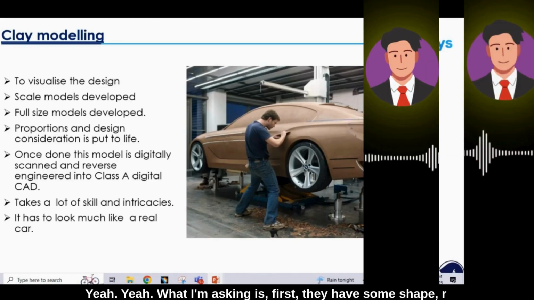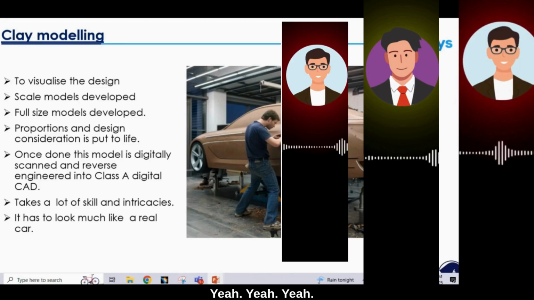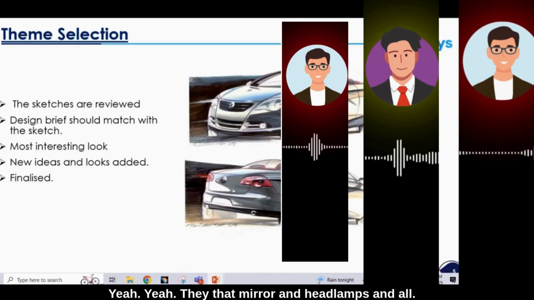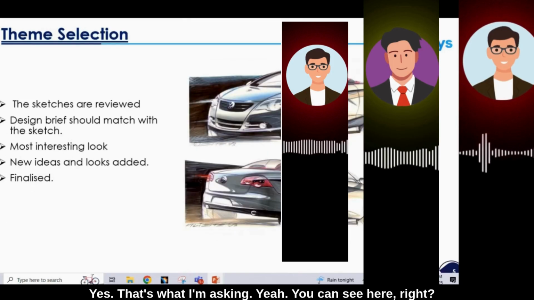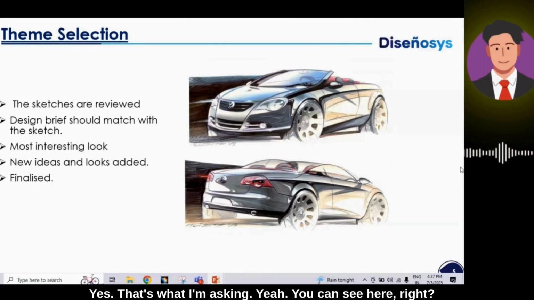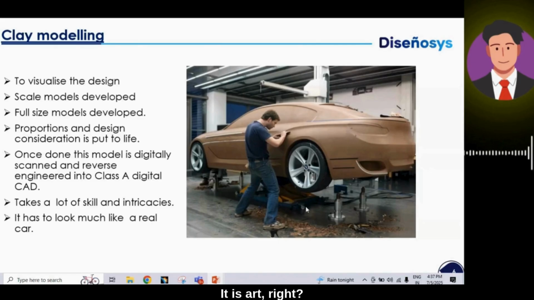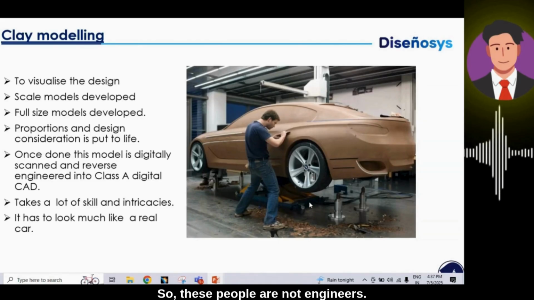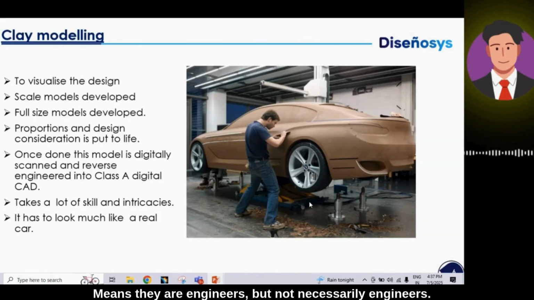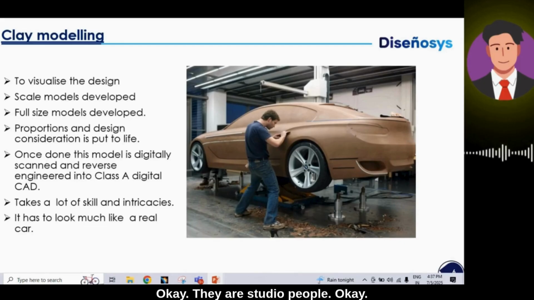What I'm asking is, first they have some shape, right? Out of that, they will create the mirror and headlamps and all. That's what I'm asking. You can see here, they are having such rendering sketches. That is the art that is there. These people are not engineers, or they are engineers, but not necessarily. They are studio people. Basically, this is sculpting art.